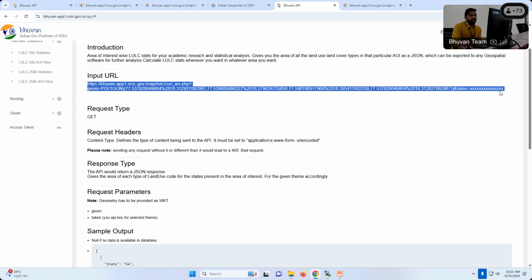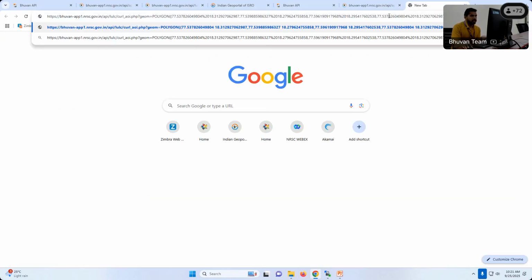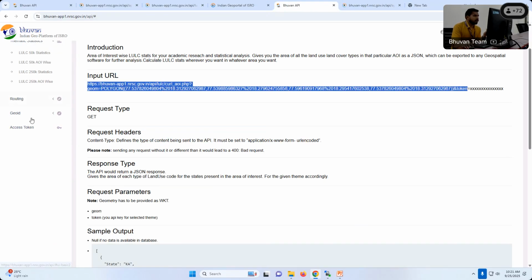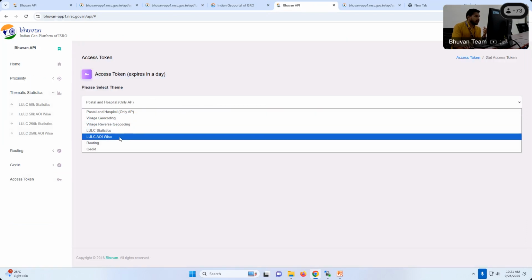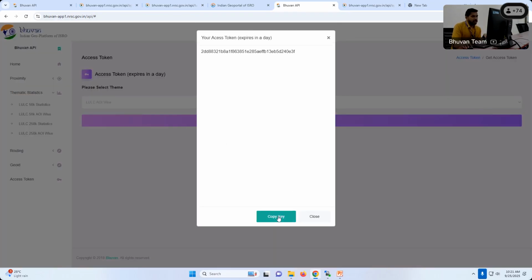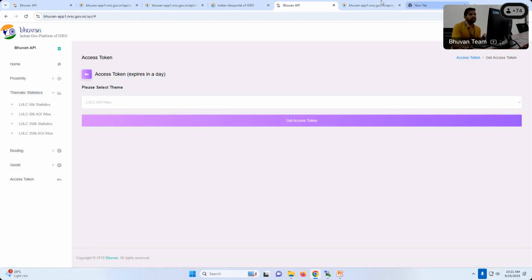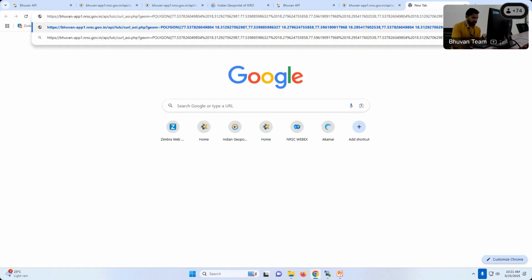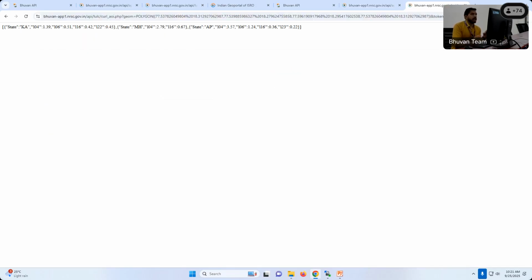Similar to the others, you can copy this whole thing, and I'm showing this for testing purposes. You can include it in your application. But one thing is that this is LLC 50K area wise, so the access token will be good for this LLC area of interest wise. Since we are selecting this area of interest, here also we will use the same theme, and we will paste this token, and it will give the details. See, these are the details about this one, state and all those things.